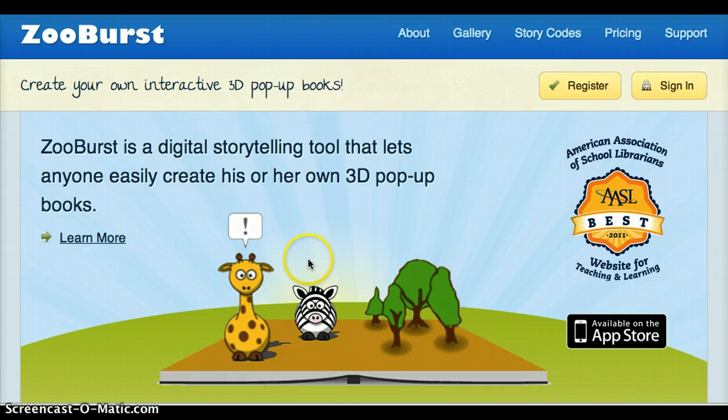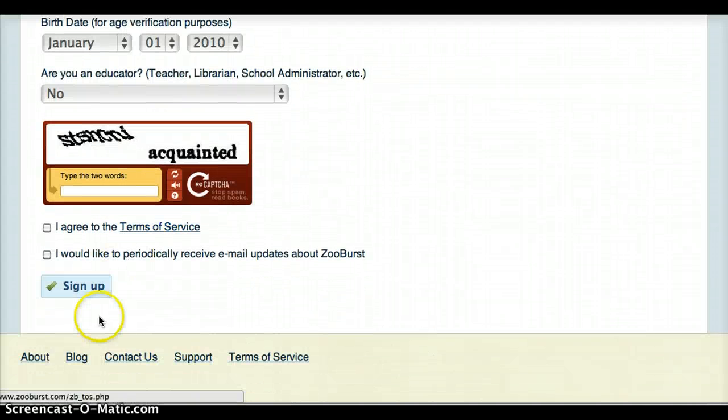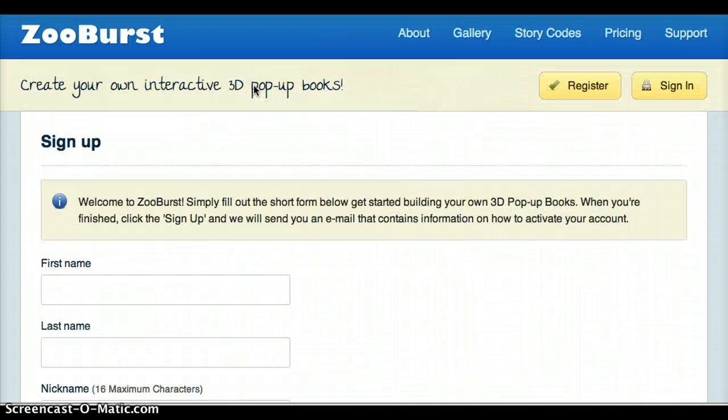So when you get started in ZooBurst, go up to the right hand corner of the page and click the register button. It will then take you to a sign up page, and you fill out your information, and it will send you a confirmation email giving you the password and your username confirmation to get started making your own storybook.